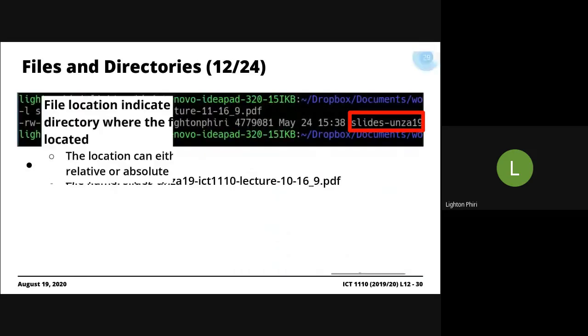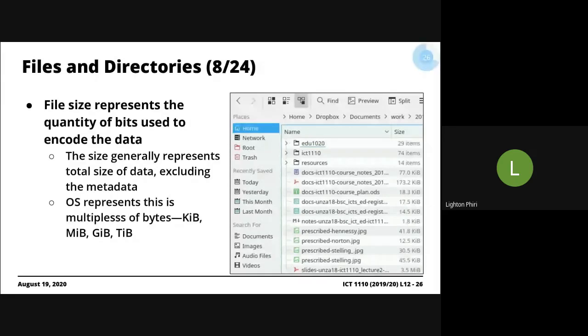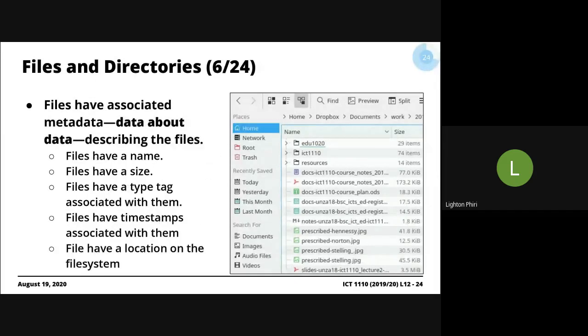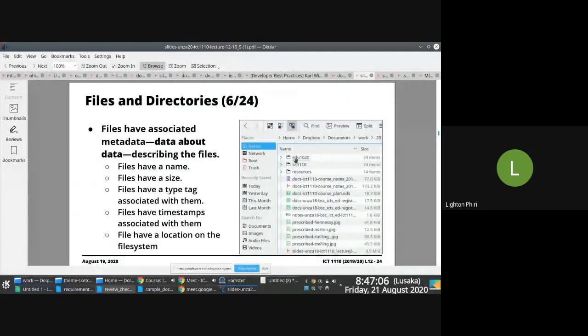So that was a short walkthrough of the different metadata or characteristics associated with files. This is by no means comprehensive, but these are some of the most common characteristics that you find on different operating systems. You find these on Android as well. Android is a Unix-like operating system, so the things that you're looking at here, you will find on Android anyway.